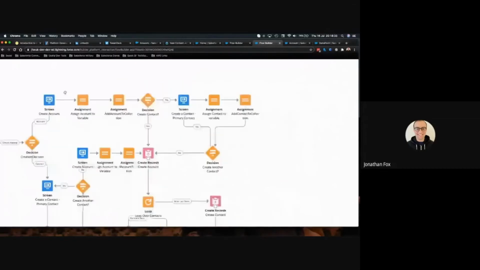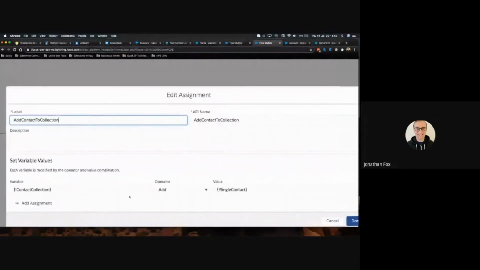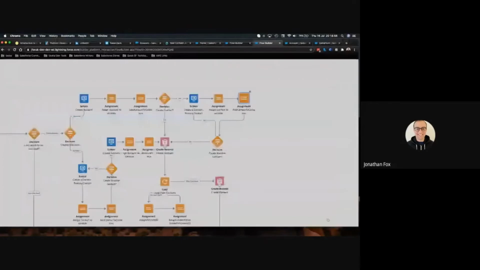If they create a contact, we've got the contact information, and we are going to assign the contacts to a collection of contacts. Do they want to create another one? Yes, create another contact. And we keep going around that until they've had enough of creating contacts. Now in this area, we've got loads of single contacts, and we're adding them to this collection of contacts. Fantastic. We've now got hundreds of contacts that they've created.